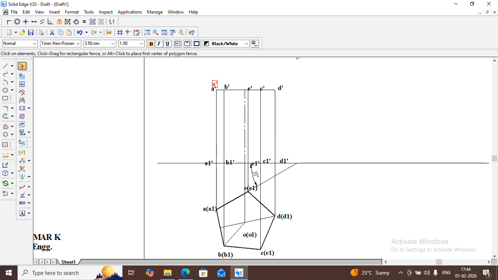Let's go for naming like this. So this is D dash, this is C dash, this is D dash, here this is E1 dash, this is B1 dash, this is E1 dash, this is C1 dash, this is E1 dash.